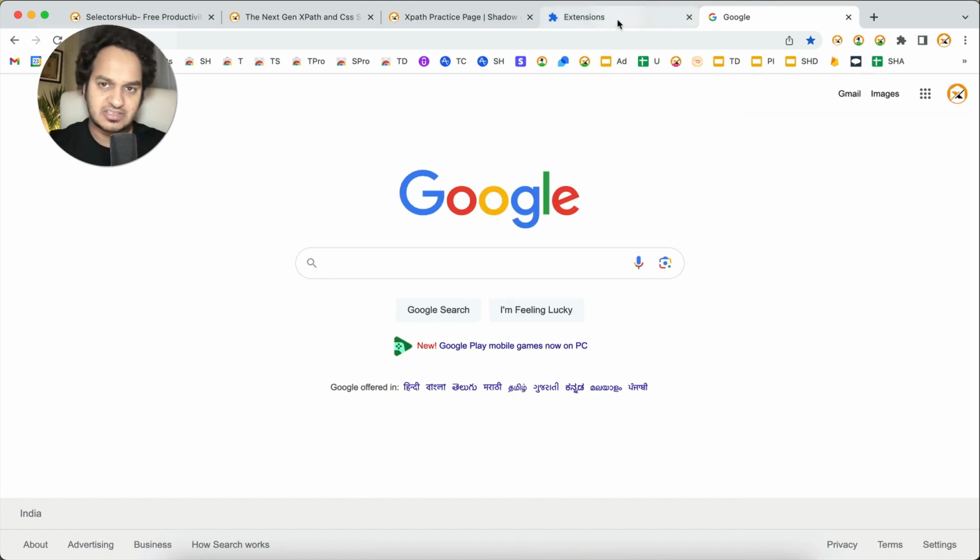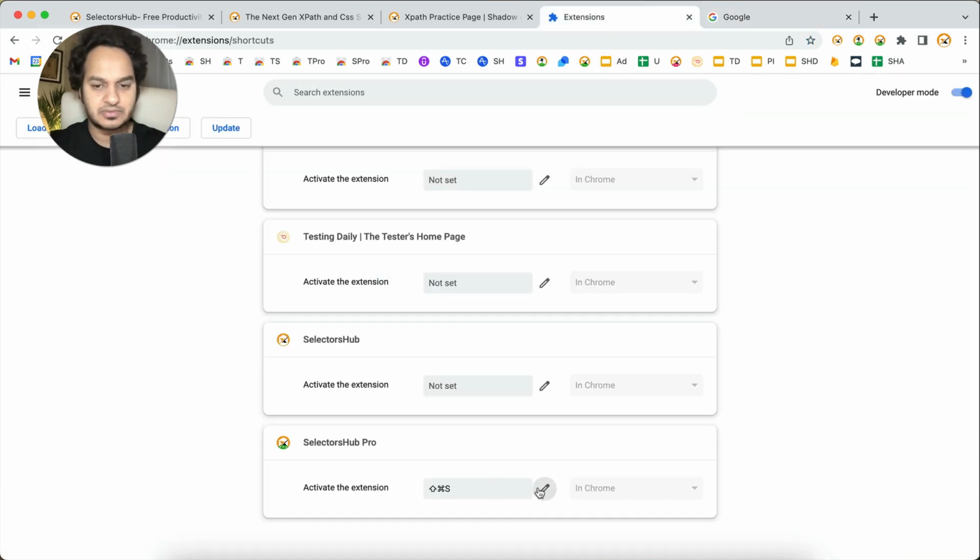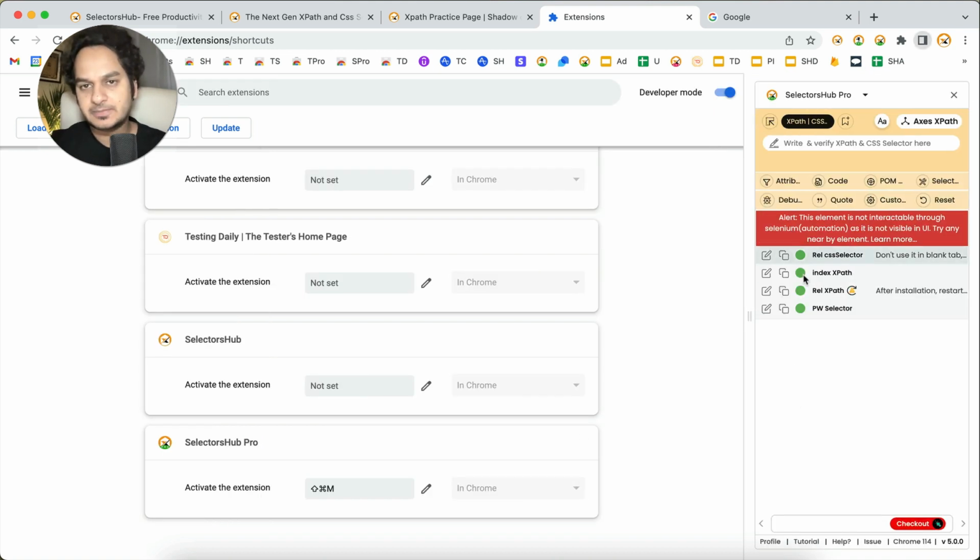If you want to change or reset some other values, that also you can do, like let's say command shift M, and now if you press command shift M, it will open SelectorsHub Pro like this. So this you can change, edit, anything you can do. If your shortcut keys are not working, just re-edit them, same value, it will work.